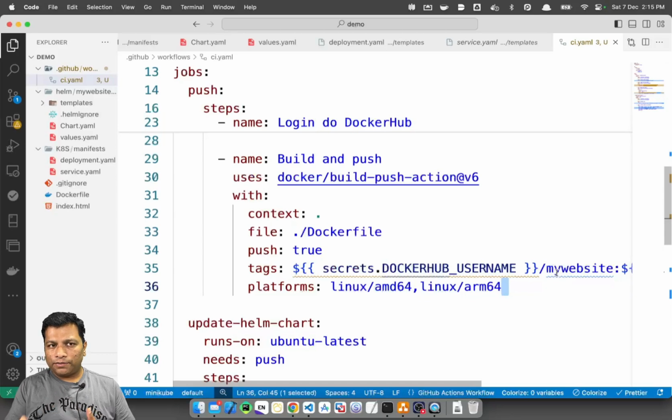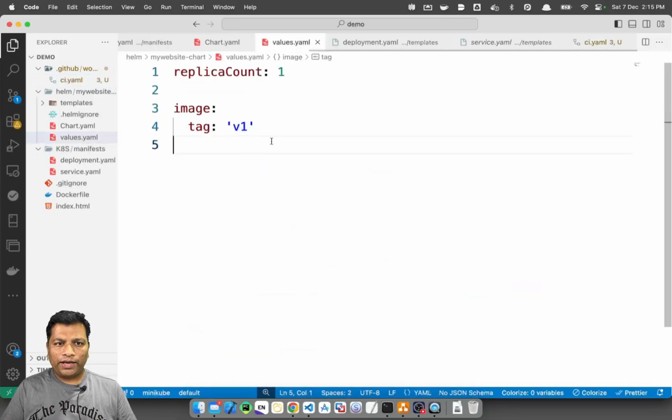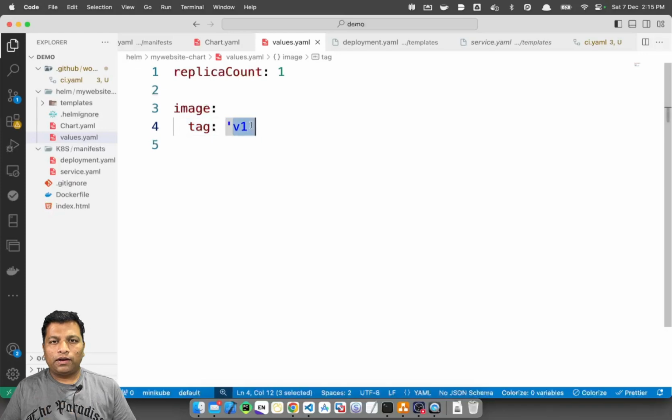Now if you recall, we had that values.yaml where the tag is equal to v1. So what essentially has to happen: when GitHub runs this and creates a Docker image and pushes it to the Docker Hub account, it generates an ID, and that ID will be used as the tag. I want to use that tag and deploy my application into my Kubernetes automatically. To do this, this v1 has to be replaced with the newly generated ID.